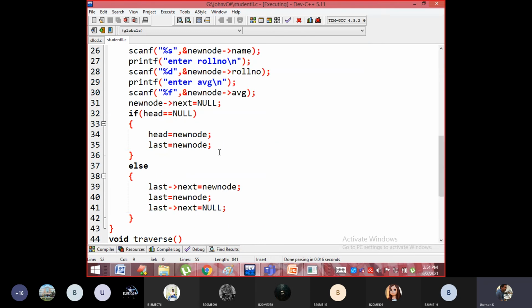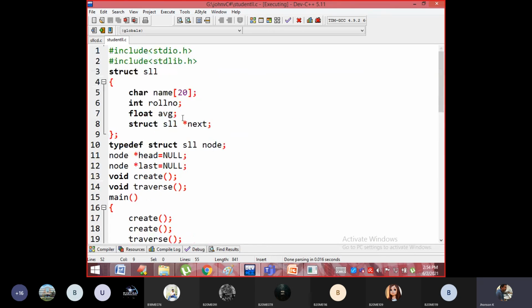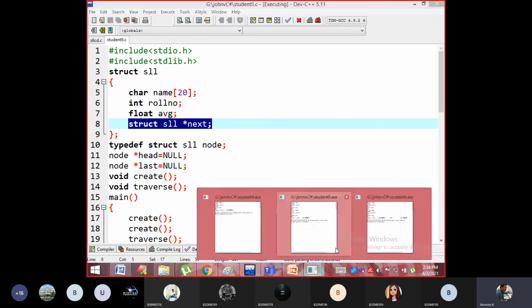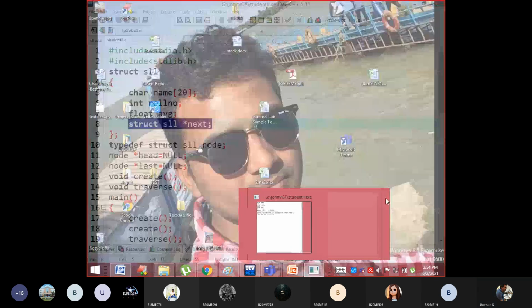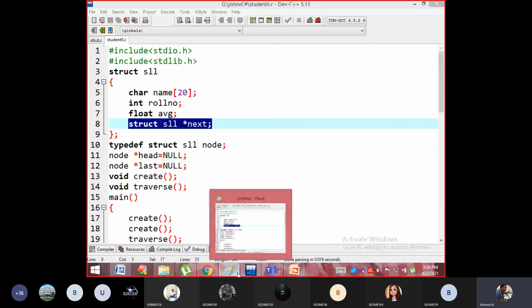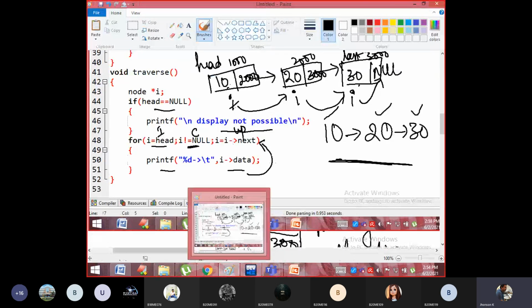Okay. What is the difference between the previous one and this one? This link is common. Then this is a student details linked list.